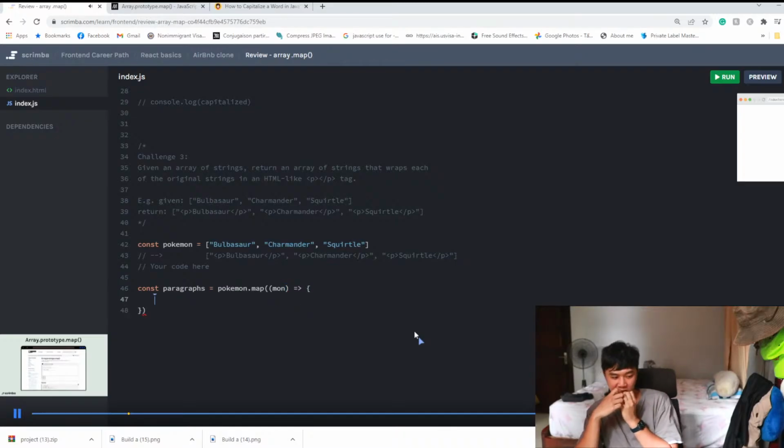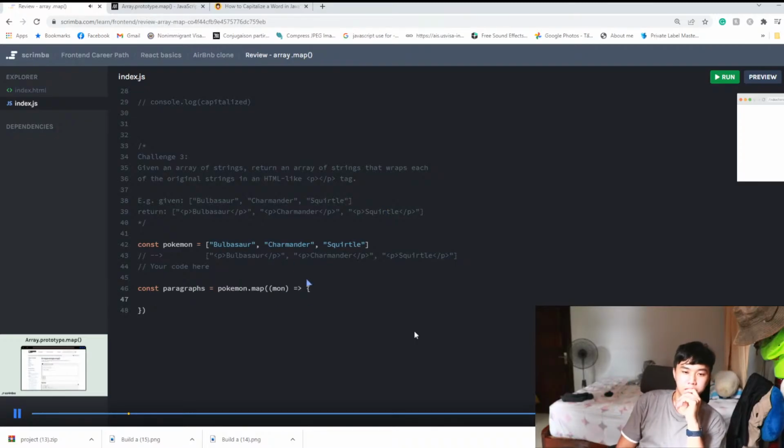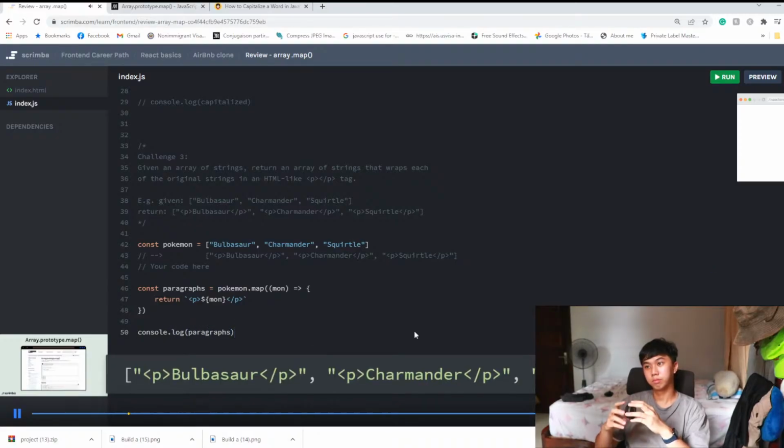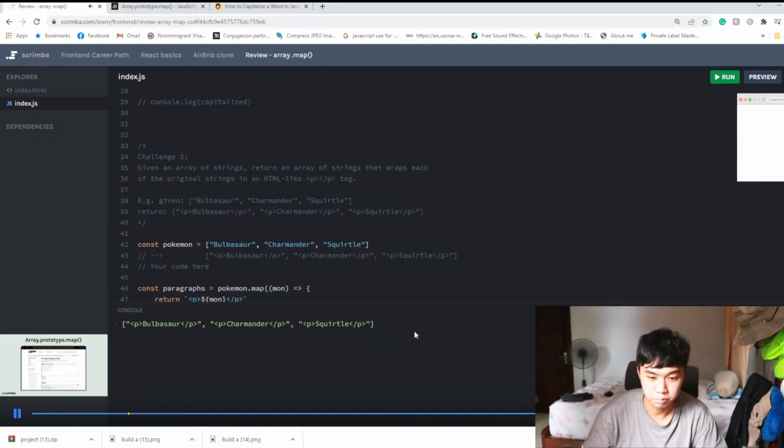And let's start out by opening the body of this function like we did before, and then I think we'll go through and clean up some of our arrow function extra characters. So I'm going to return, and essentially all I'm doing is taking the string of my individual monster, mon, and surrounding it with the paragraph opening and closing tags. So I'll use a template string here, and we'll put in our paragraph tags like this, but then in the middle, I will just inject the individual string of the Pokemon. And now if we console log paragraphs, okay, we get an array of, well, they're still just strings.